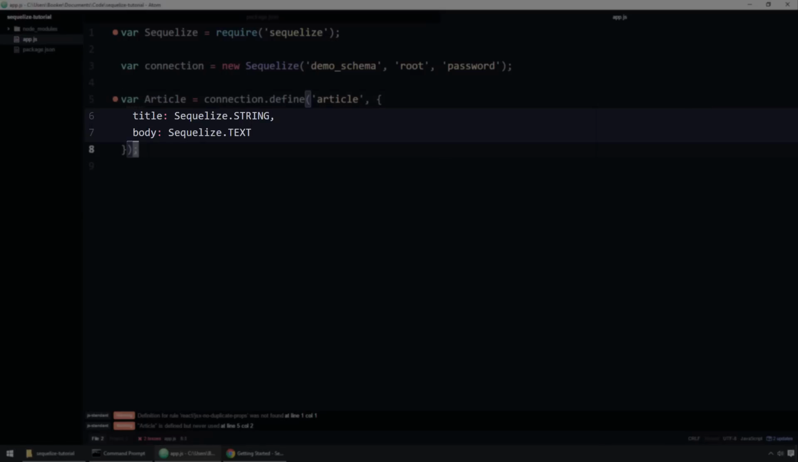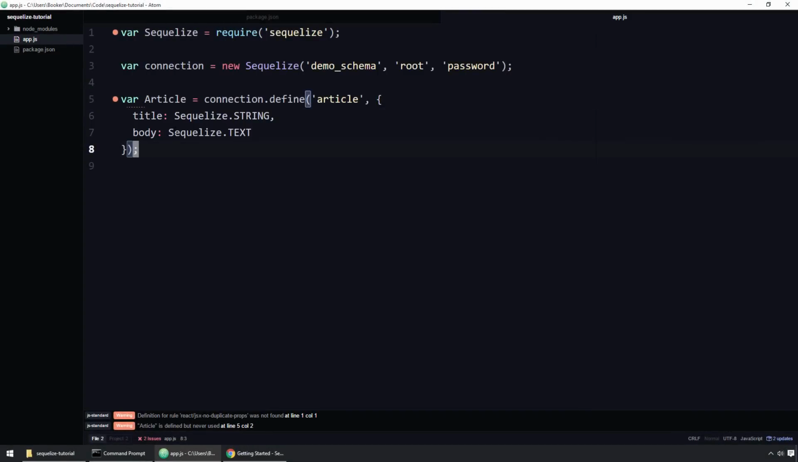Secondly, it takes an object which represents properties of the model. For example, my article will have a title and a body. The values for these properties should be their data types. For example, the title is going to be of type string and the body is going to be of type text. Even though these two data types seem to be the same thing, there is a difference, which is that the text data type facilitates a much longer string than the string data type.